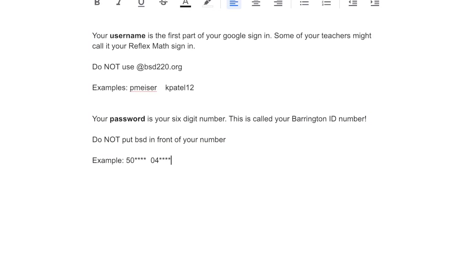Okay, so your username is first initial, last name. Maybe you have a number. And then there's no @bsd220.org. You leave that off. And your password is just your 6-digit number. No BSD in front of it.